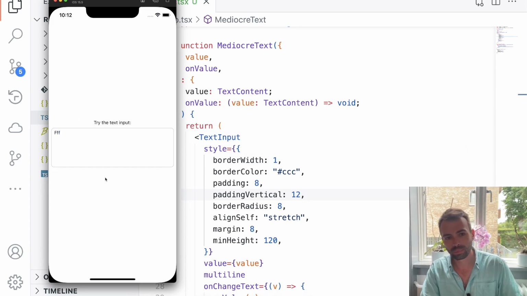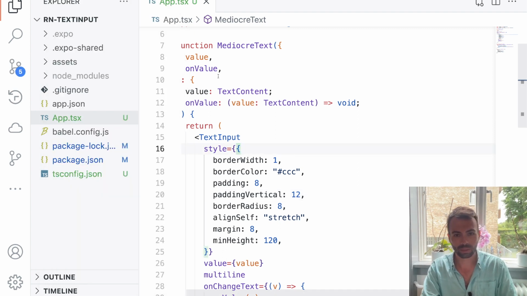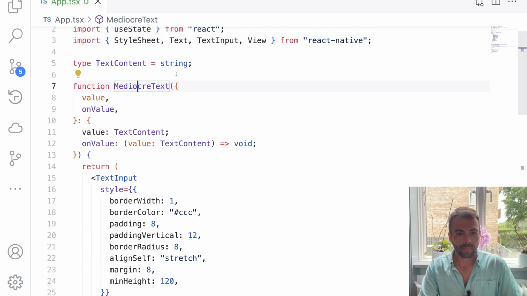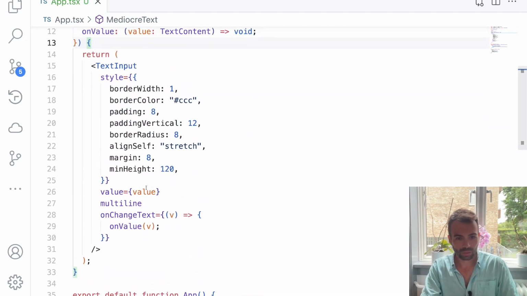Okay, so this is looking pretty good as far as the bare text input component goes. And we've split it out into a separate component here called mediocre text. The value is still a string, but in order to present something that's not just a string, like this value that we pass into text input is always going to be a string. So how can we deal with that?